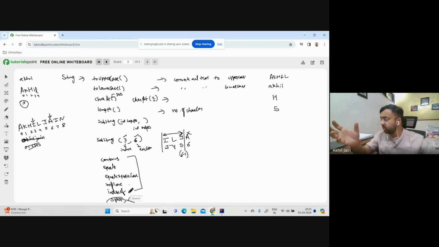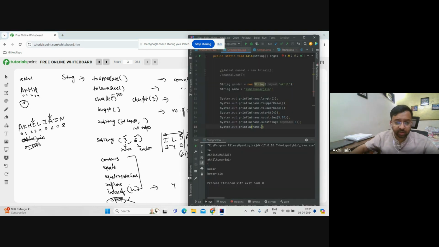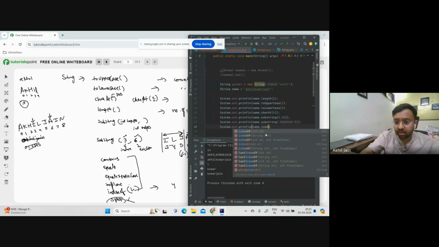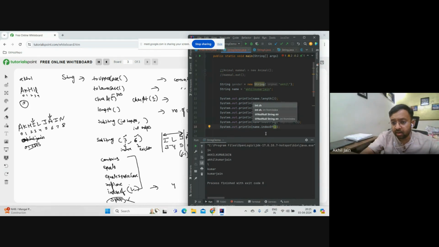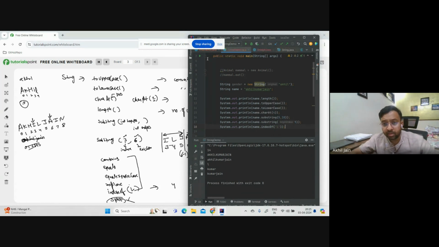What does index of mean? Here you will be providing a character as an input to it, and your intention is to know the position of it. Let's say I provide L here. As an output, it should print me the position of it. What is the position of L? 4, right? So it should print me 4. Let's try this. So in this case I'm providing L here, so let me write index of, and I will provide L. Okay, and let's see what it prints. It will print the value 4.